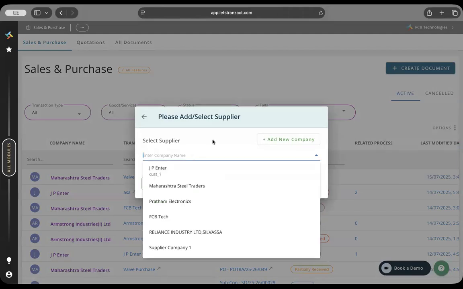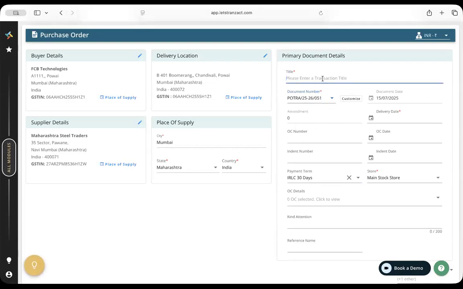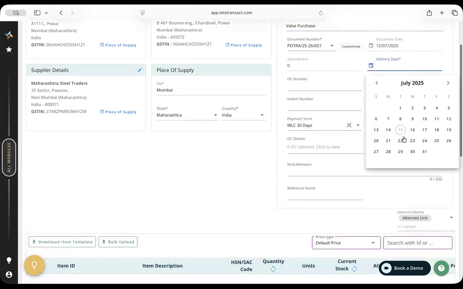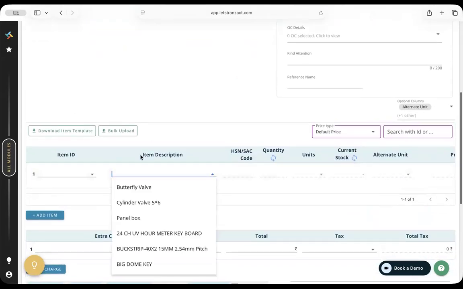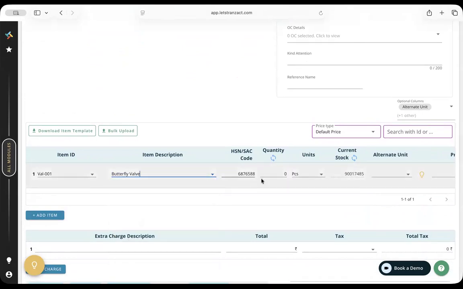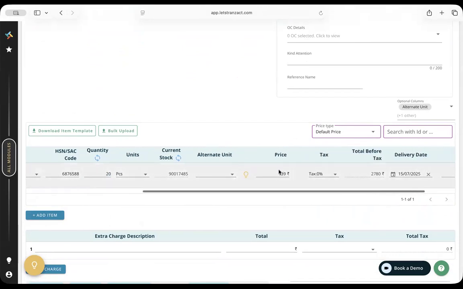Click on purchase. I will select any random supplier. Now after selecting it, I will quickly just mention Wolf purchase, delivery date is 15th. Go below. I will quickly just mention the item, butterfly valve, quantity I mentioned. Fine. Now please check here. The entire amount price is coming.